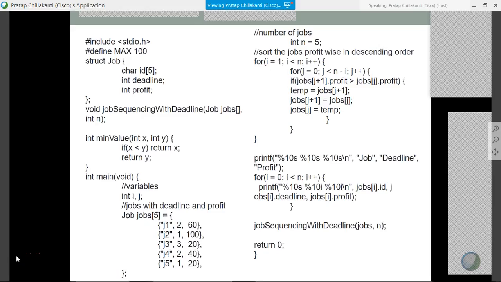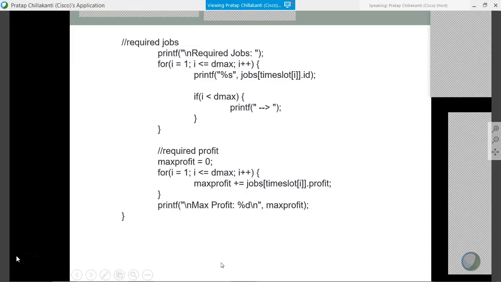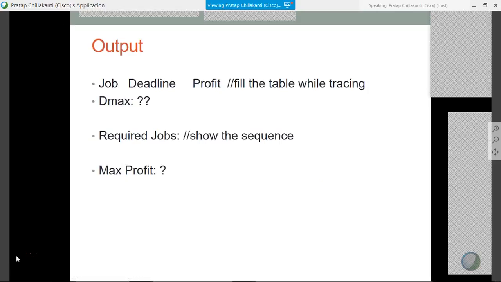So what I want you to do is go to the code. What is the code? You will say, oh my God, code is a bunch of slides here, right? Trace the code, fill the table, write down the Dmax value based on the code, and show the required jobs. Show the sequence in which the jobs are executed. And what is the profit outcome? What is the maximum profit?